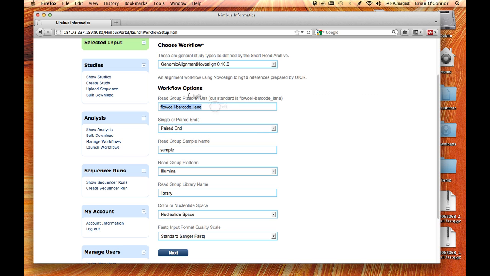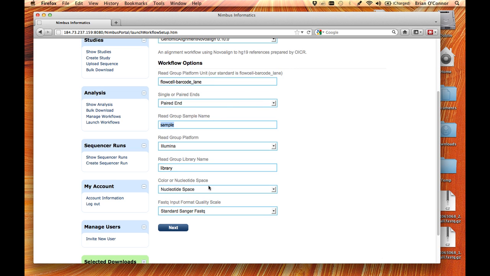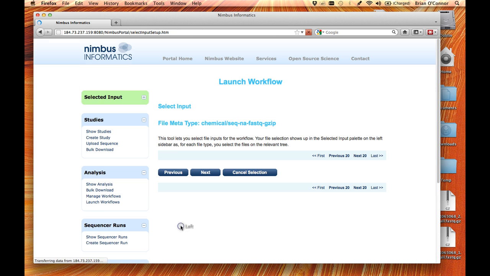We can put in the read group platform unit, the sample information. All this information is really useful for downstream analysis. So I highly recommend that you fill out all this read group information that will appear in your BAM file. I recommend that you fill this out as accurately as possible. In this particular workflow, you have a choice of different standards for the scaling of the FASTQ file. I'm going to choose the standard Sanger scaling, and then I'm going to click on Next.